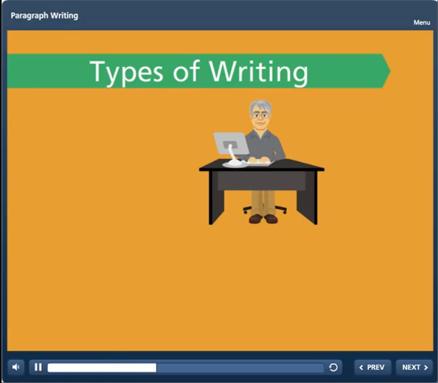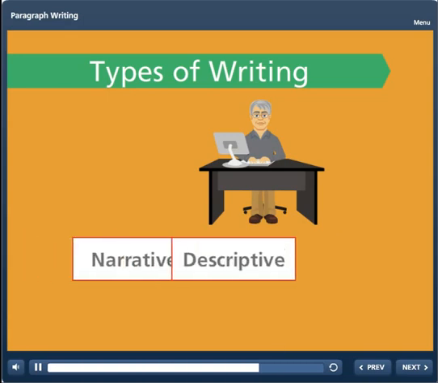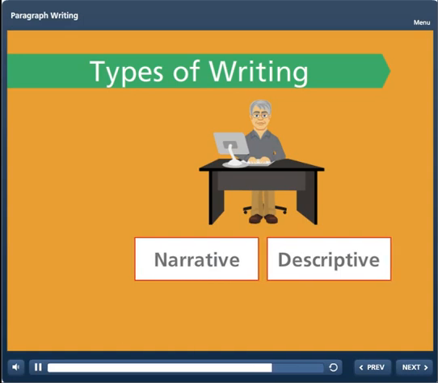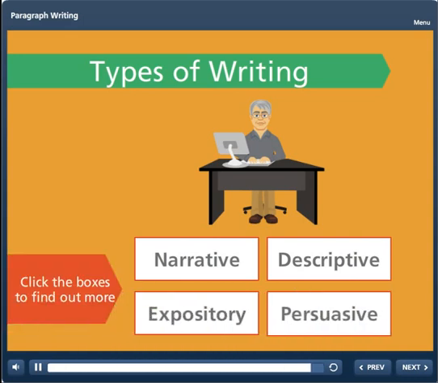The first thing to know is that there are different types of writing. Just like we change our clothes depending on where we are going, we change our writing style depending on the type of writing. At this level, the students are only required to know narrative and descriptive writing, that is, story and essay writing. Click on each type of writing to learn more about it.